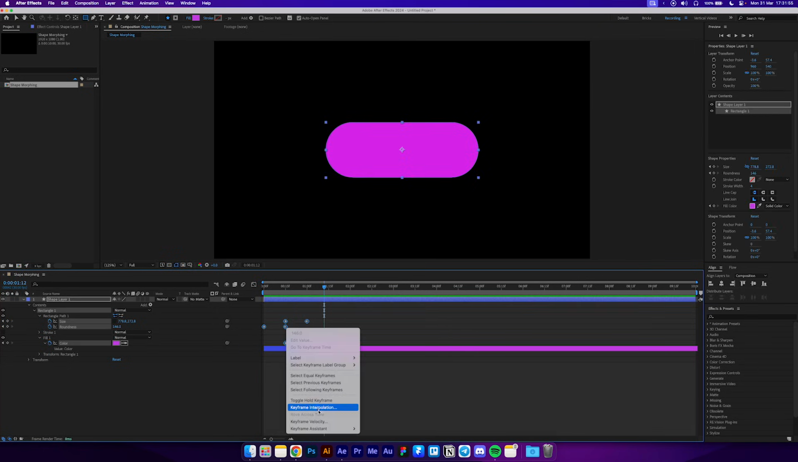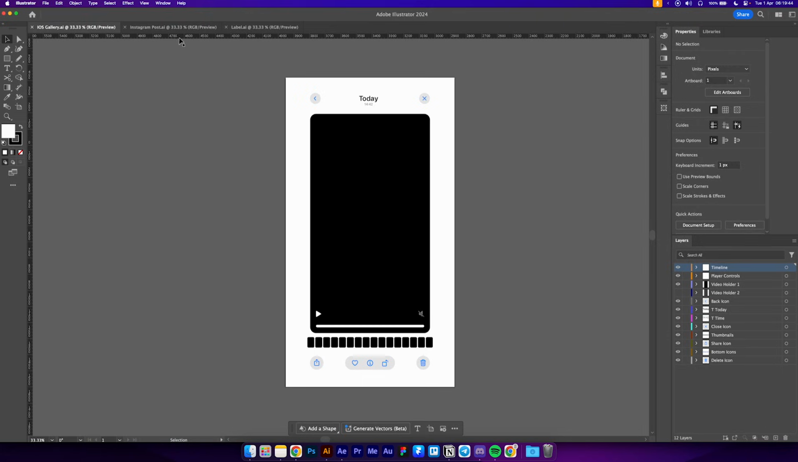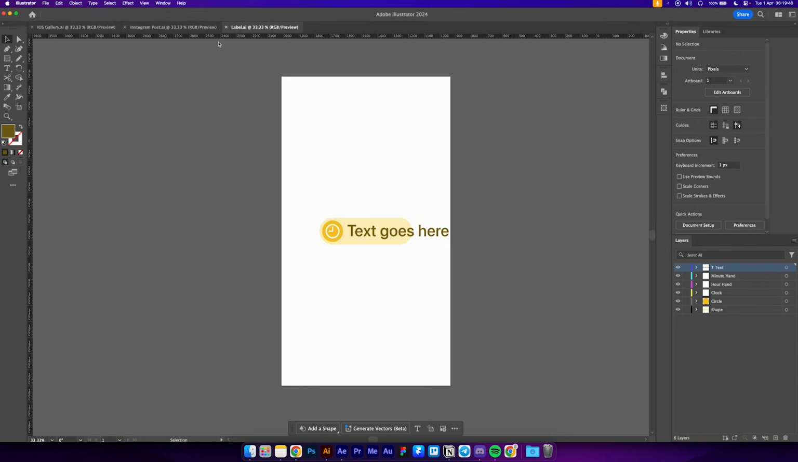Of course, we could easy ease the keyframes and mess around with the graphs to get a smoother animation, but we'll get into that later on. I hope this has helped you to get the basics down, because now we're going to start working on our scene. I've got a few designs that I've already made so that we can get straight into it.